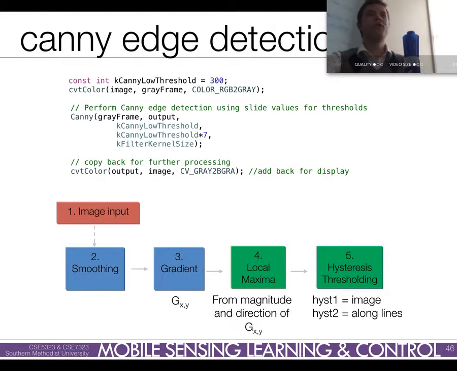If you want to do this in OpenCV, you're going to convert the color over to grayscale. I used RGB again, whatever.